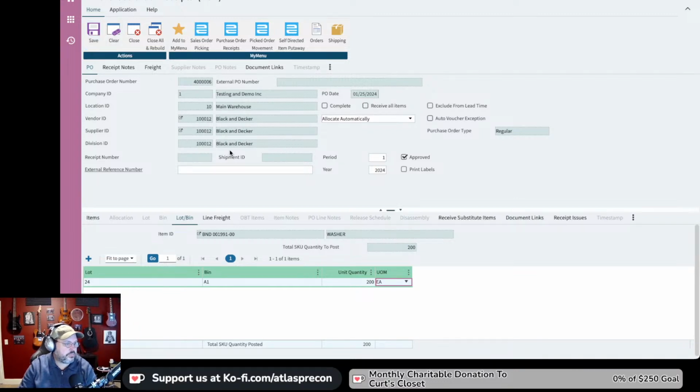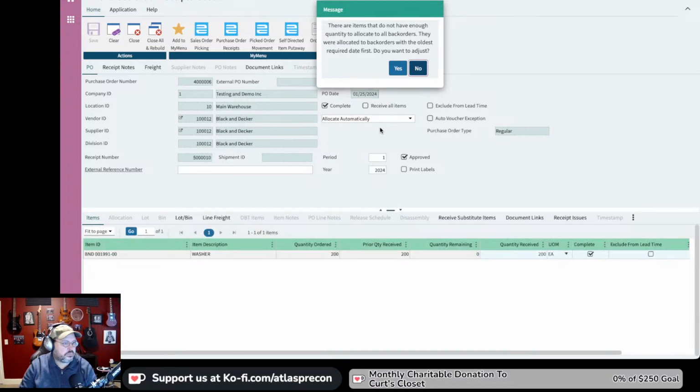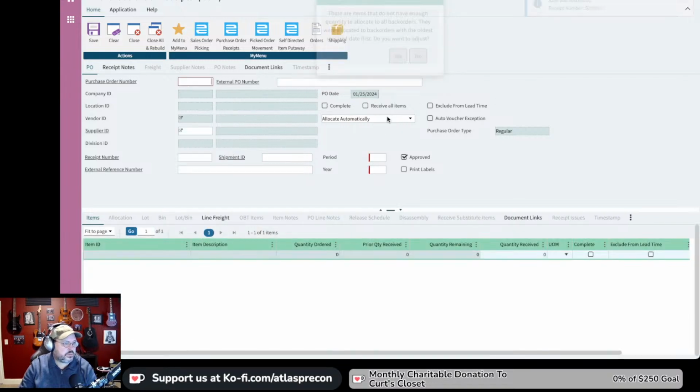So we'll go ahead and approve this. No, I don't want to adjust. So what that message box is saying is, hey, you're receiving this in, but it doesn't cover all the back orders. By default, we're going to do oldest required date first. Is that okay, or do you want to manually adjust it? And I said, no, I don't want to manually adjust. Just allocate however you want to allocate. All right, so that's finished.